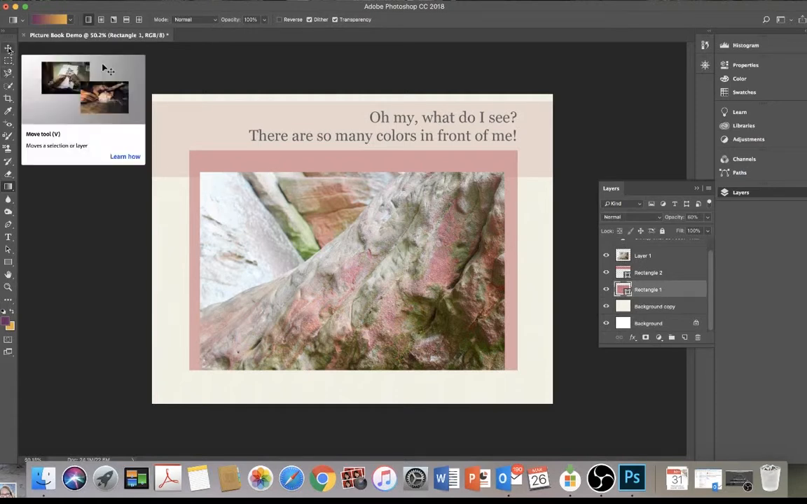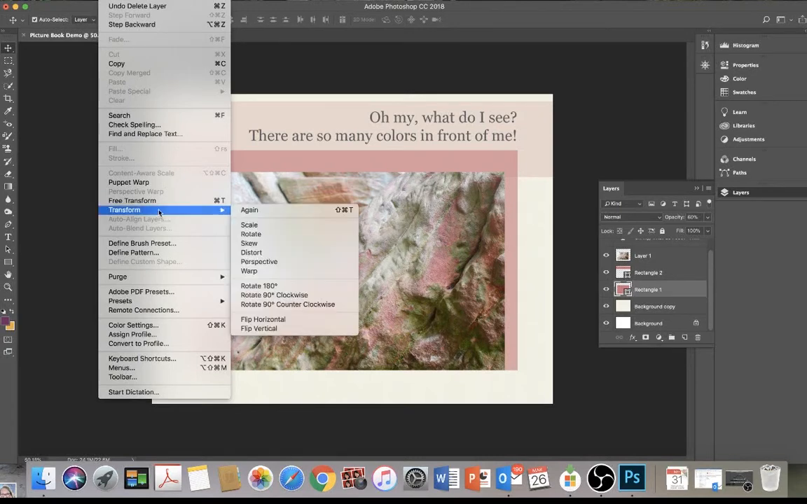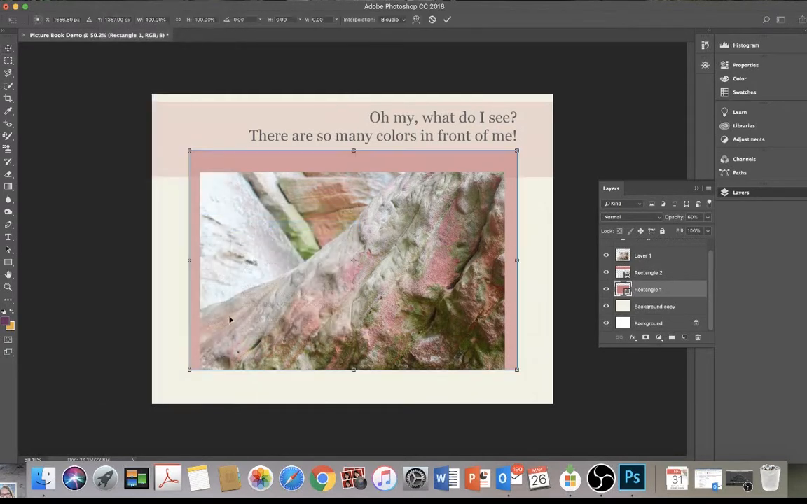Say I want to resize that rectangle. I'm going to select the layer it's on. I'm going to hit that move tool. I'm going to edit, transform, scale, and then I can resize it. So if I'm not happy with the size that it was, I can make it bigger. I can try seeing what happens when I extend it across the page.